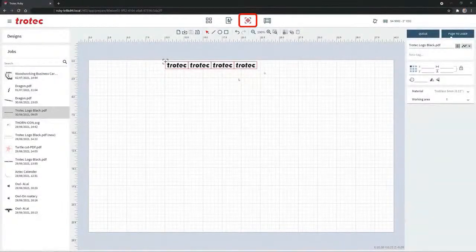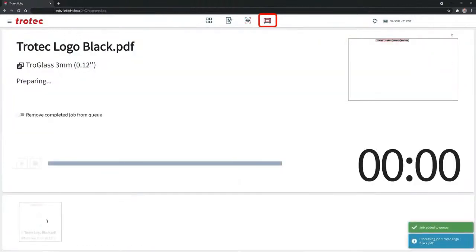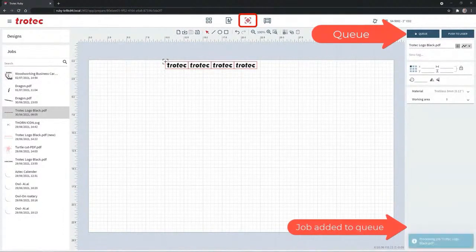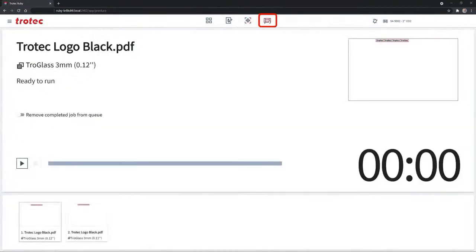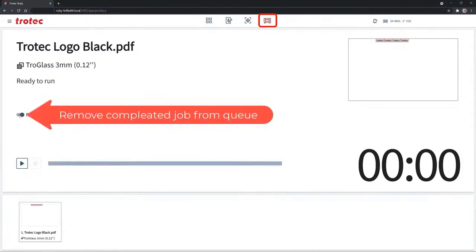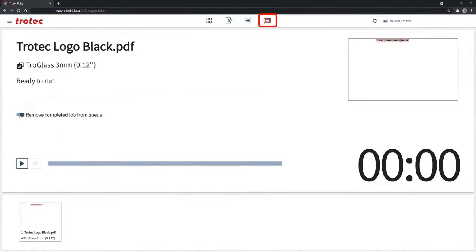Send files to the laser from the Prepare screen by selecting Push File to Laser, or by selecting Queue. This will add the file to the queue so that it is in line to run. Files can be deleted, and the files can be started from this location, or by selecting the Start button on the laser. There is also an option to remove completed jobs from the queue after they are completed or not. The file process time is also located here.